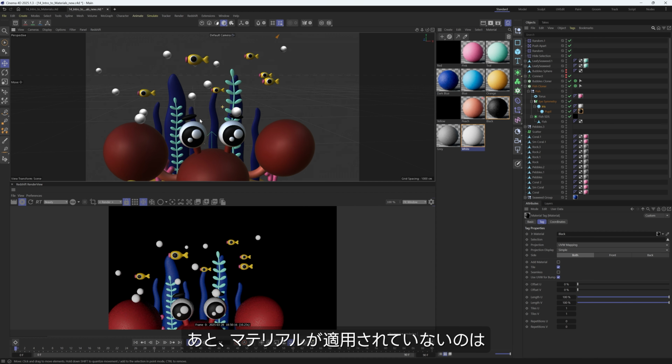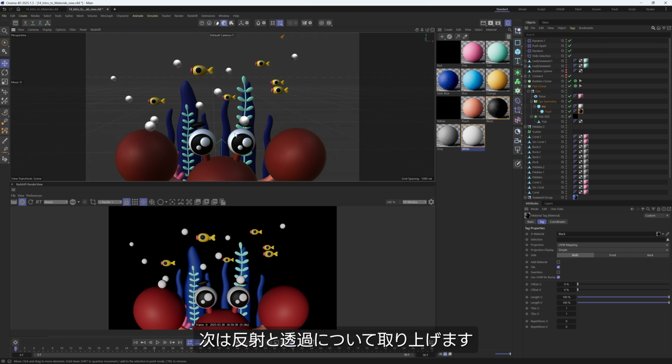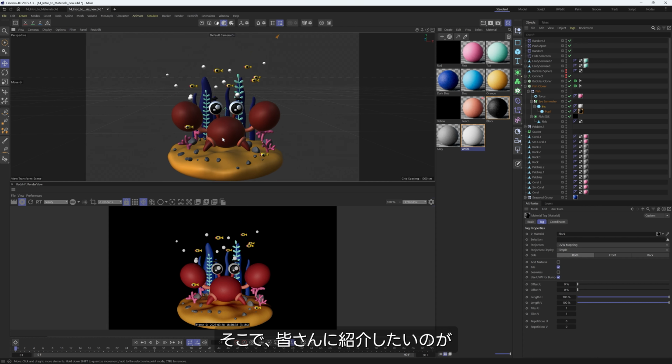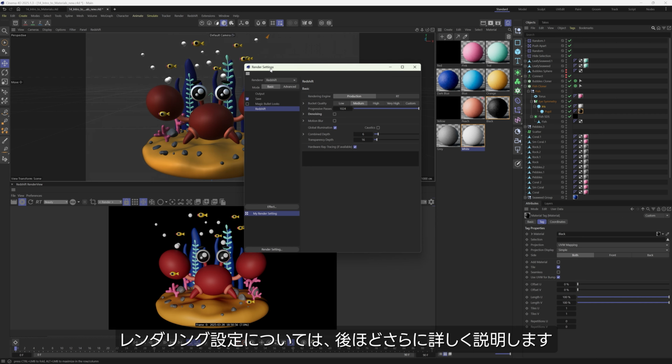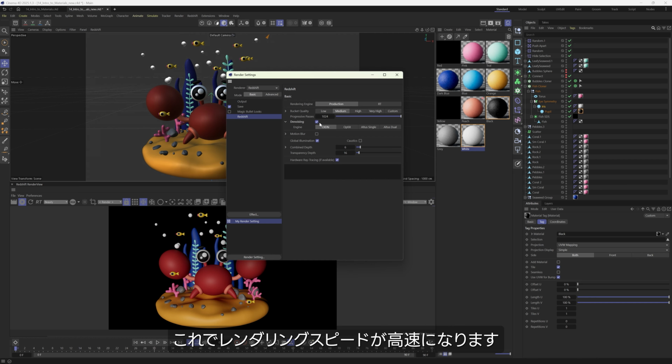But at this point, the only thing we have left to add a material to is our bubbles and our fishbowl. Now we're going to be dealing with reflections and transparency, so those can slow down our render. So one thing I want to make available to you is changing one thing to give you faster previews, and that is going to your render settings, which is right here, and we'll get into more of the render settings later on. But if you go to the Redshift option here and click on denoising, this is going to allow you to get faster render previews, which is really great.